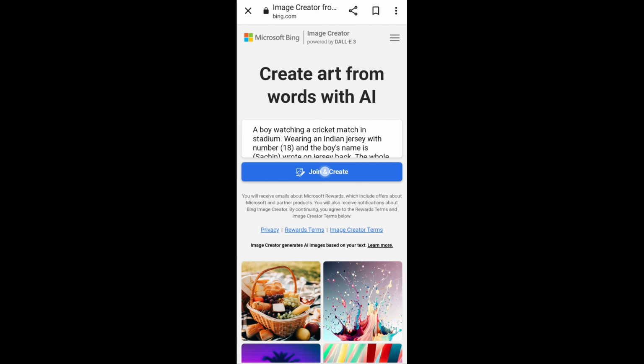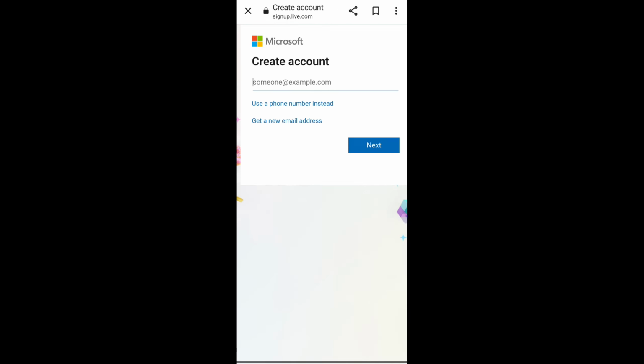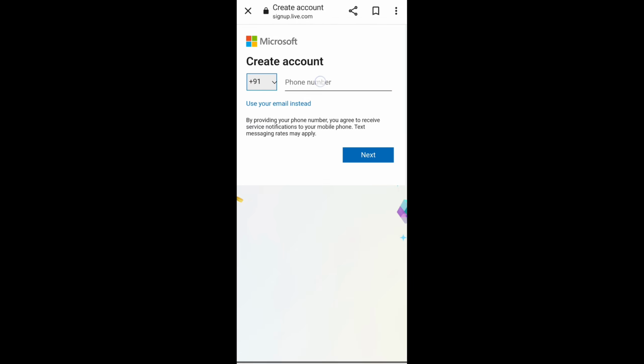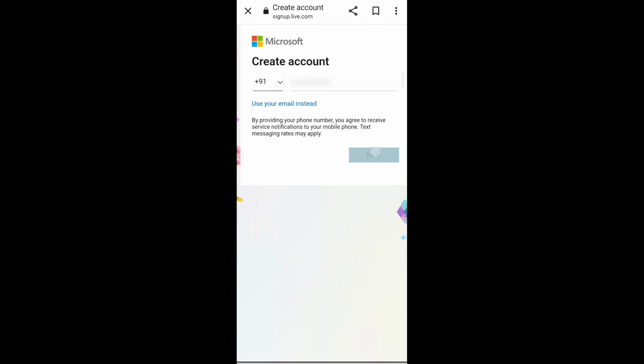Now just click on join and create. If you don't have a Microsoft account, just click on create one. You can create an account with your email or phone number. I'm creating with a mobile number. Now just type your phone number and click on next.